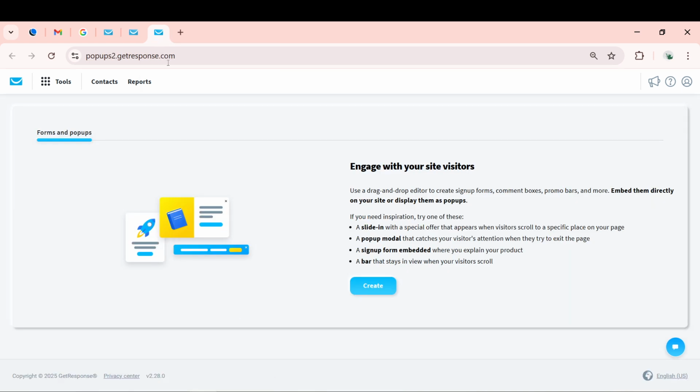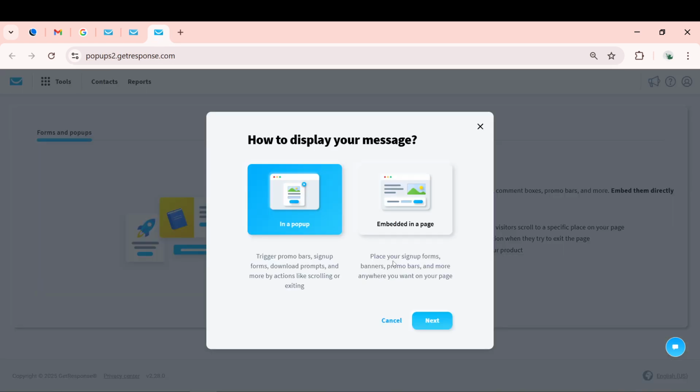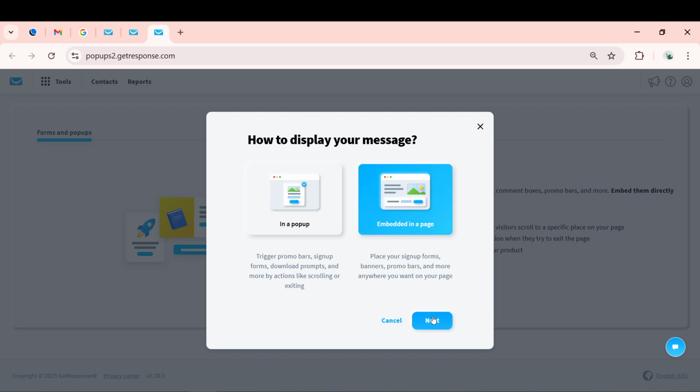Here, you'll choose the type of form you wish to design. You can either create an embedded form, which you would add directly to your website, or opt for a pop-up form that appears to visitors at the precise moment you choose.